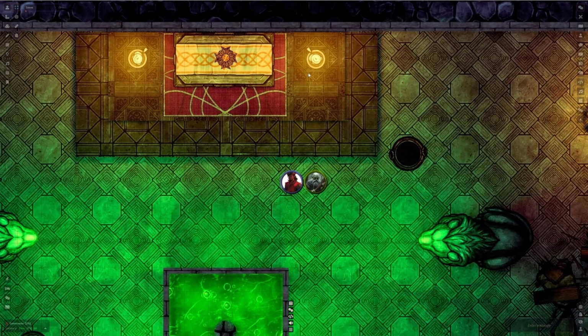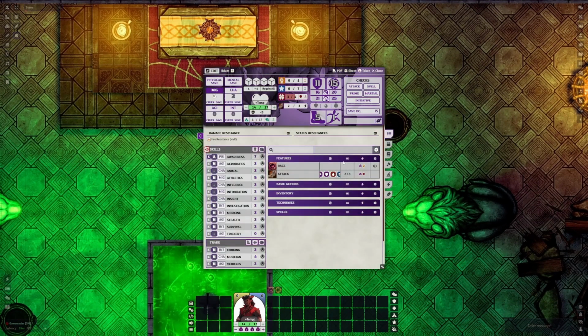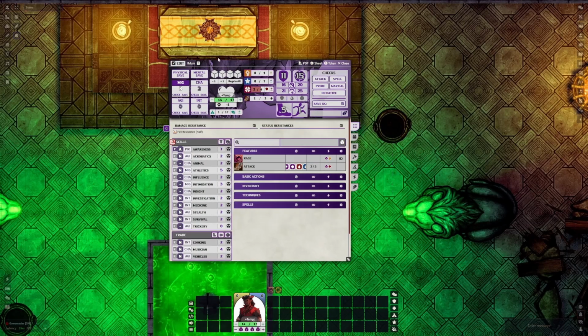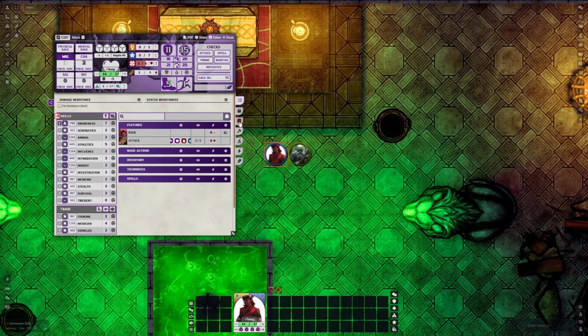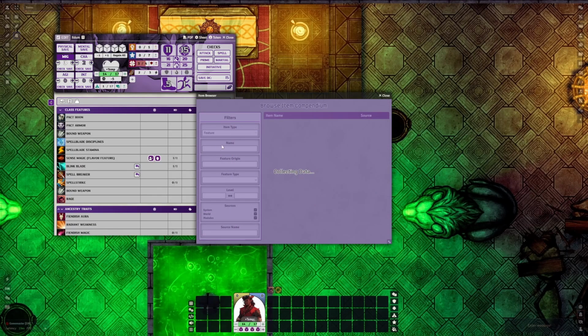Okay, next thing I want to show you is how to use item toggle. So we will have our character Ildum. I will add few features to that character.